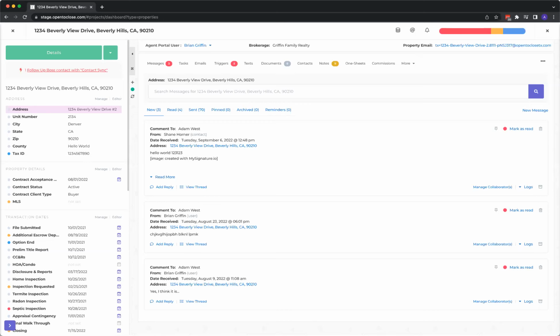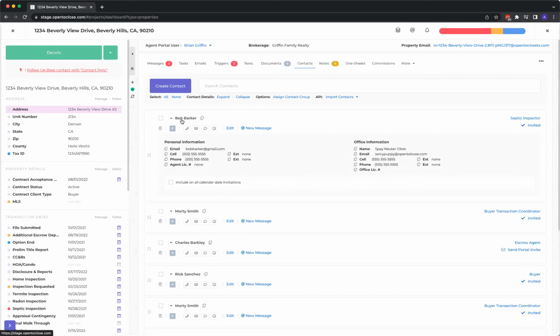So a lot of these programs that do use the email address, one of the things you can do, like in Skyslope, is come over to contacts and create a contact called Skyslope 1234 Beverly. And then you put the unique email in there to send documents to. And then you can just email those documents over to that email address.